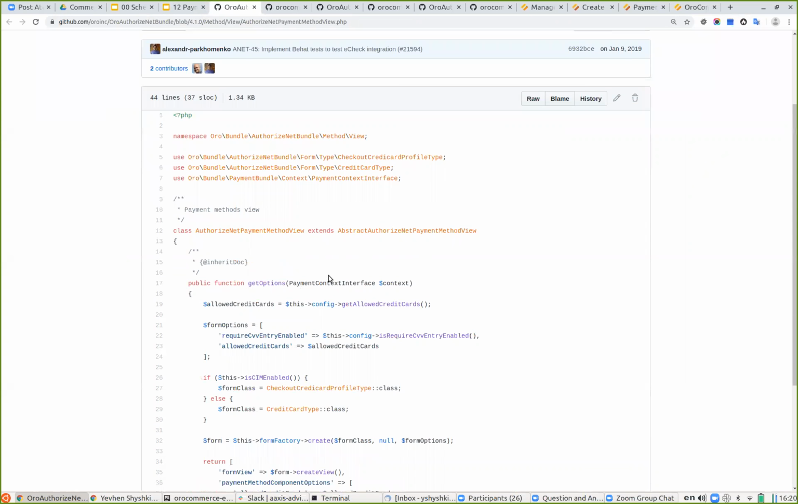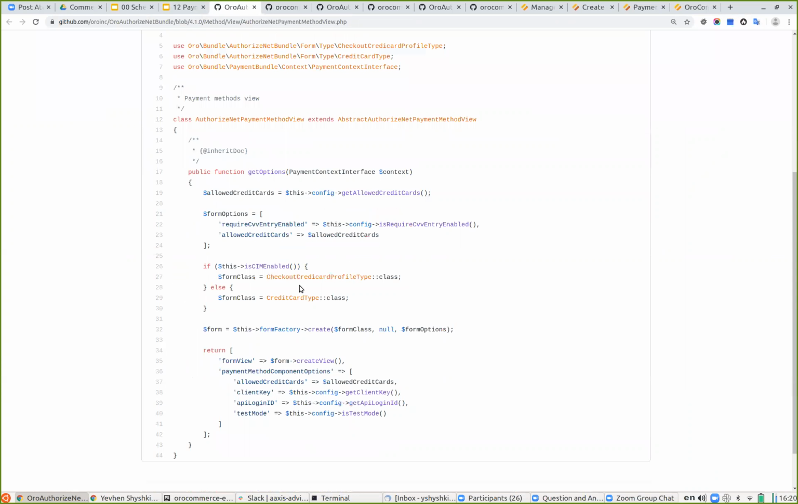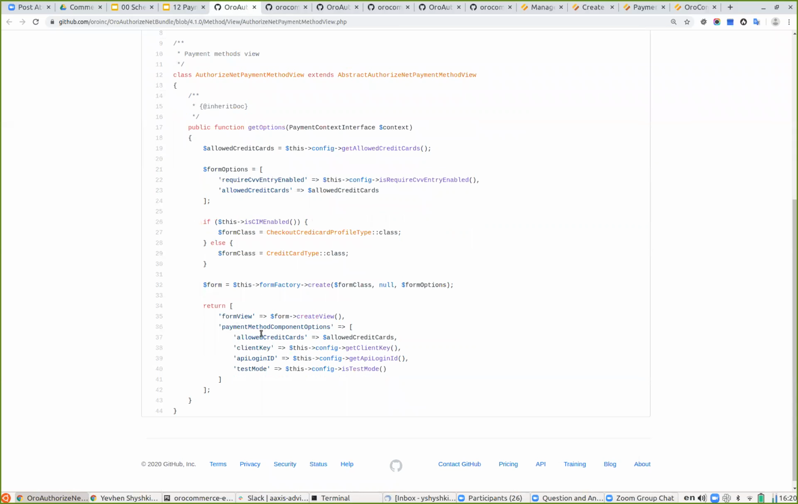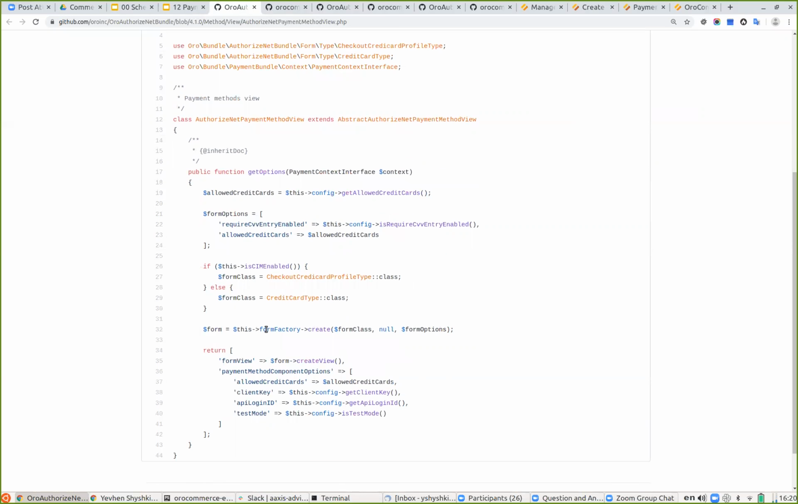So here we can see the options passed to the required payment method. Here we can see form view, payment method component options, whether we are enabling saved credit cards, client key, API login key, test mode. So all the information we need to pass to the storefront in order to make sure that the customer can see that form there.